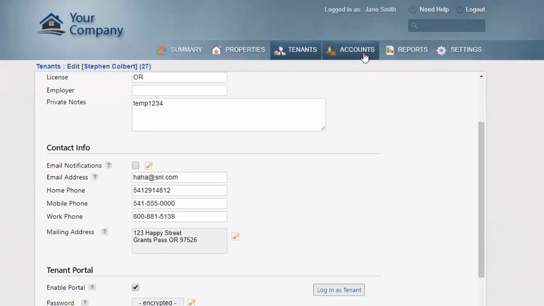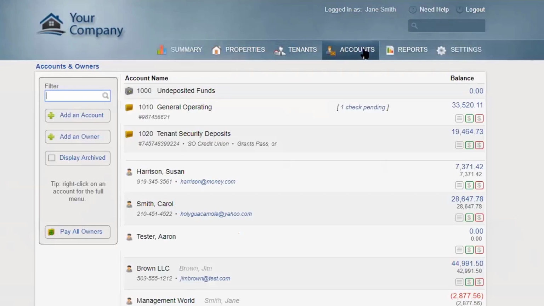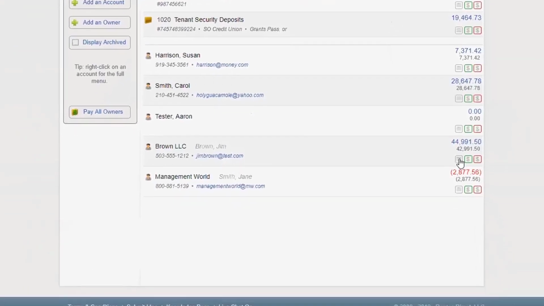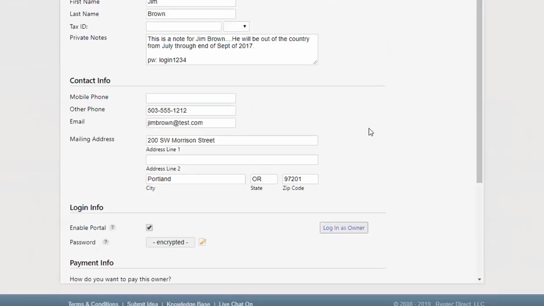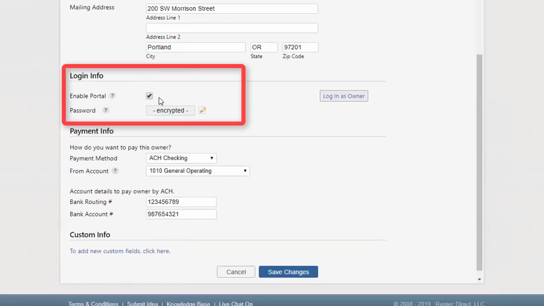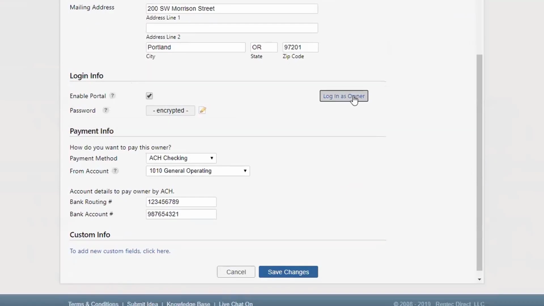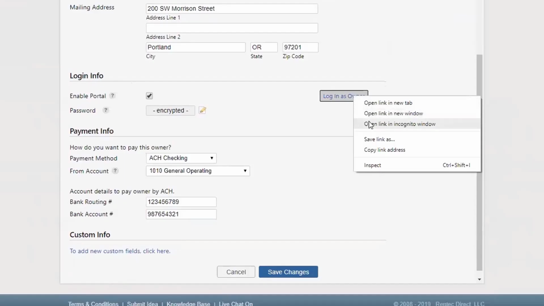I'm going to show you quickly what an owner portal looks like for those of you who are managing for others. Back under the Accounts tab, if you edit an owner, so just click on the menu, select Edit, you'll see the option to turn on that owner portal and click Log in as owner. So we'll do that here.